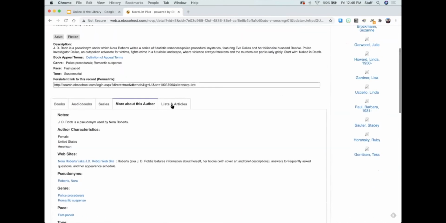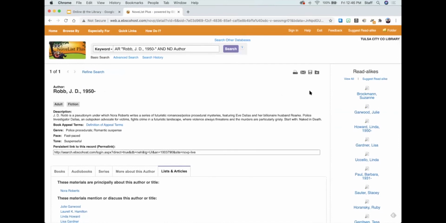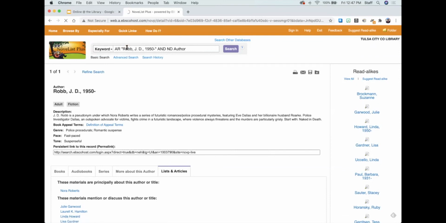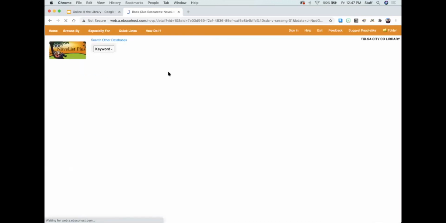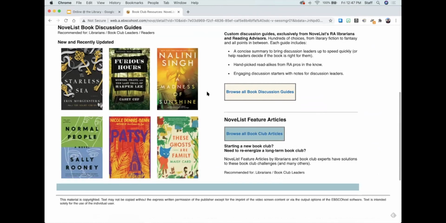Well, okay, this one doesn't have it quite like I'm used to looking at. But say you enjoy J.D. Robb, this will have some similar authors you might enjoy. If you also have a book club, they have really good articles for book clubs, including discussion guides, as well as articles on how do I re-energize a long-term book club? Or if you're starting a new book club, what are some good tips for you?